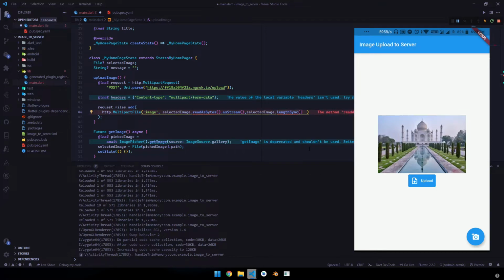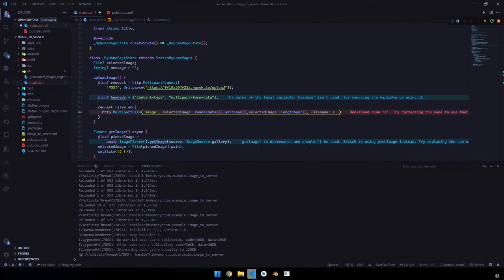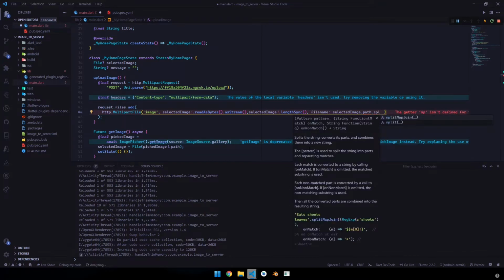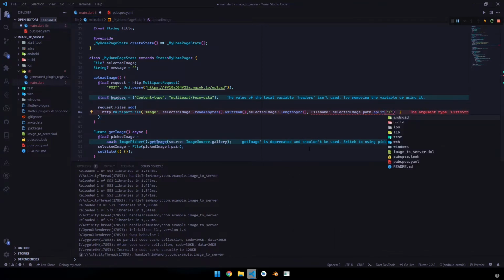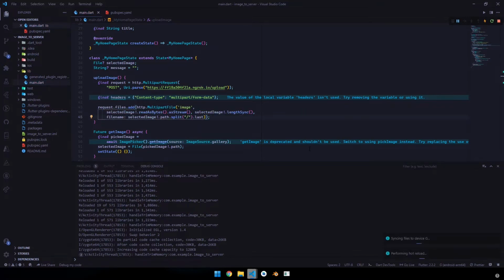So basically it's giving an error because this image can be empty. So we need to add an exclamation mark before that, and we need to add the file name also. Let's add the file name with selectedImage.path and .split. The last part will be our image, so basically .last, and save.